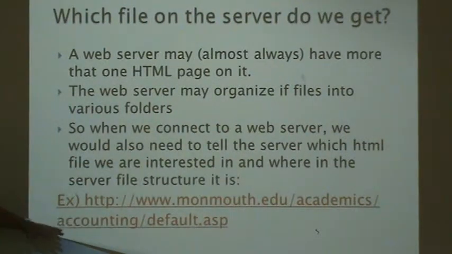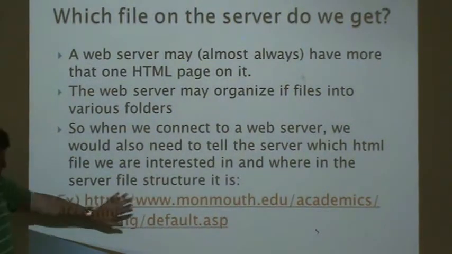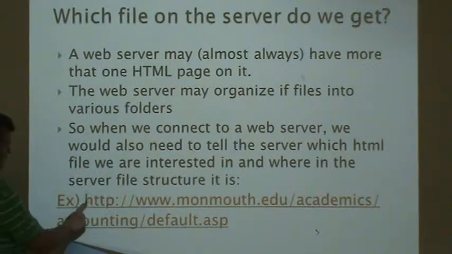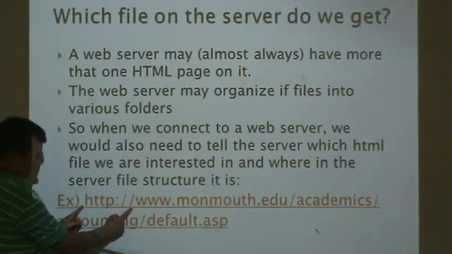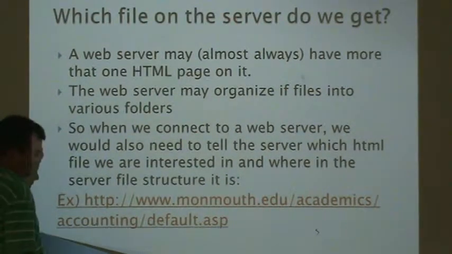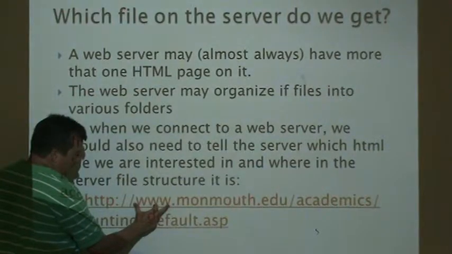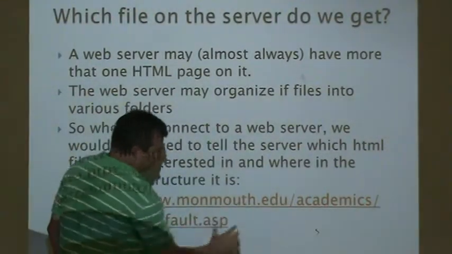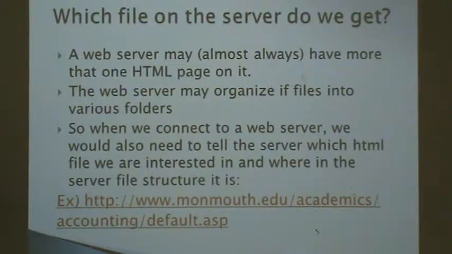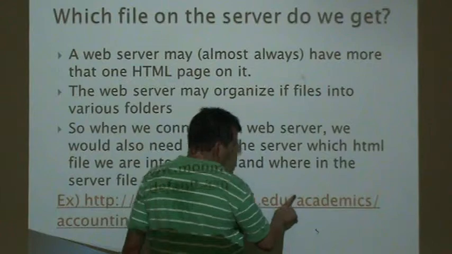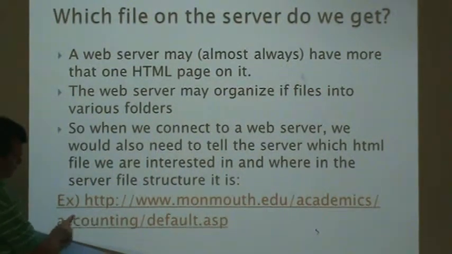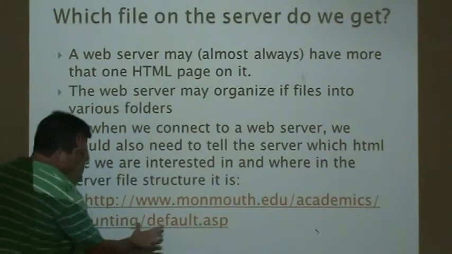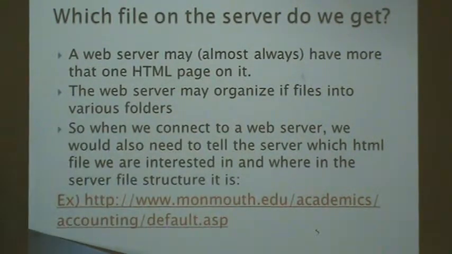So, for example, this web page right here is the Monmouth University's website. If you went to http://, that says, I'm trying to go through the internet and I want to communicate with HTML files. The URL is www.monmouth.edu. That's the name of the server. Now, once I get to the server, I'm saying I want to go to the academics folder, and then there's a folder called accounting. And then in there, there's a file called default.asp. That's the page I'm looking for.